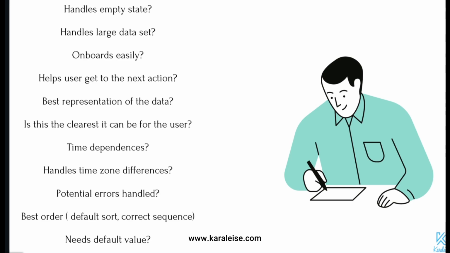What is the best representation of the data? Are you showing it in the best way? Is this the best chart you could use for this type of data? Is it the clearest it can be for the user? Are you using the language that the user can understand?